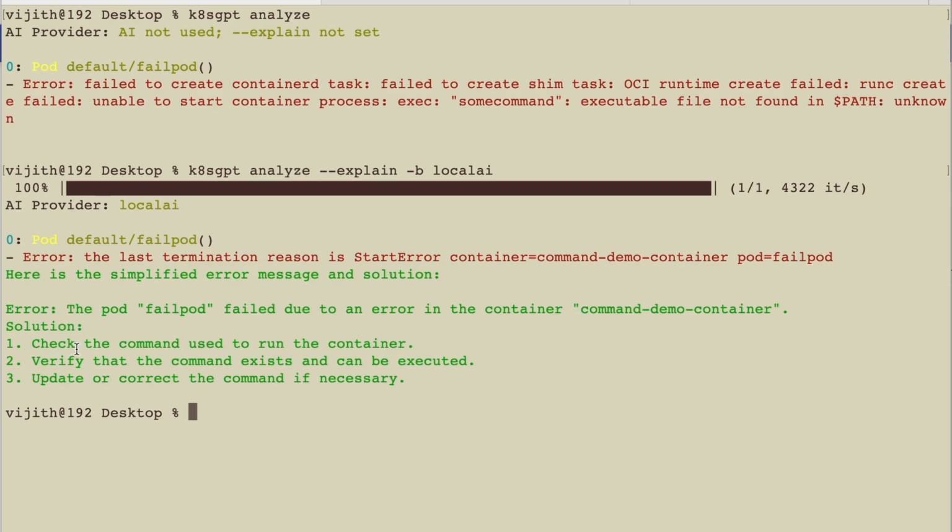So you have the solution where you can check the command to run the container, verify the command exists or not. So all these things. So basically, this is very accurate information. This is actually very accurate information that KDSGPT has given us, right, to debug this issue. And I know that this is a very trivial issue, but this just shows how we can use KDSGPT, right?